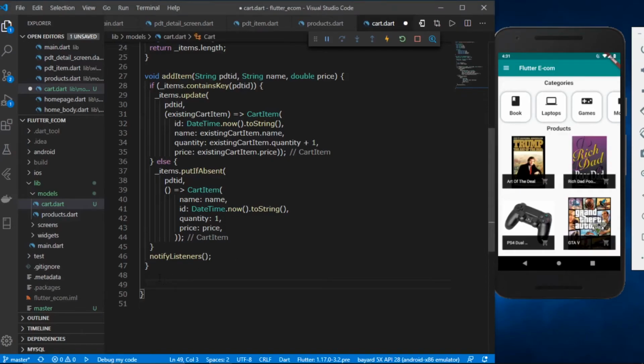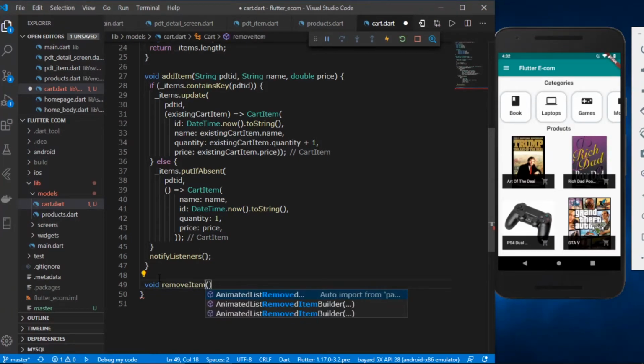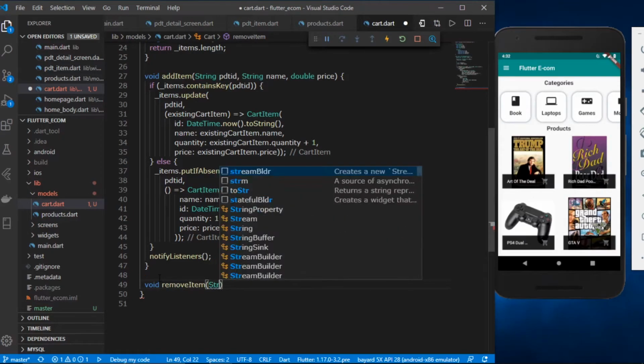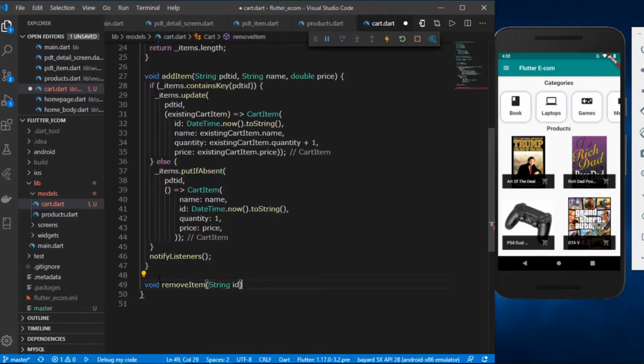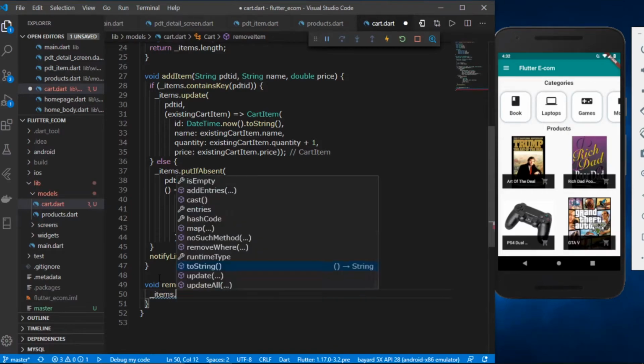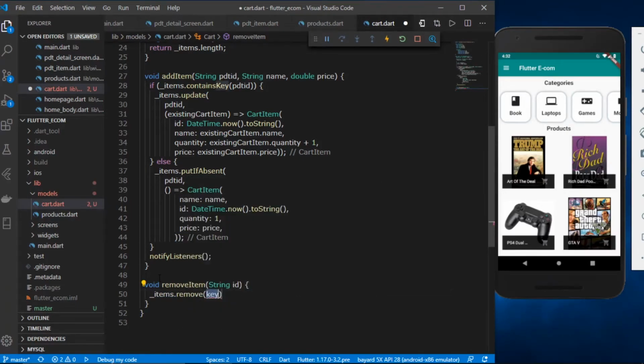So the first method would be to remove an item. So void remove item, and it is going to take the ID as a parameter, so string ID, and it is just going to remove that particular item with that specific ID. So items.remove(ID). Okay, and also we want to notify these changes to the providers, so we'll use notifyListeners.